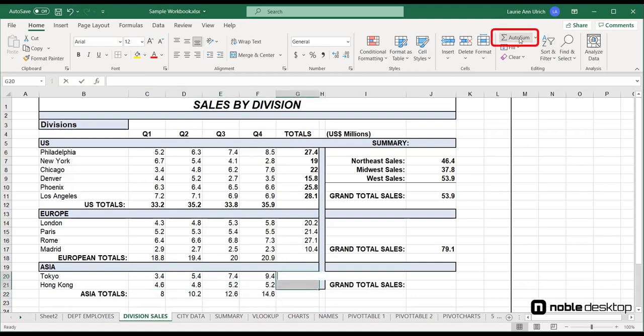So, between the sum function and its automatic use with AutoSUM, you can add things up quickly, easily, and accurately with just a few clicks.